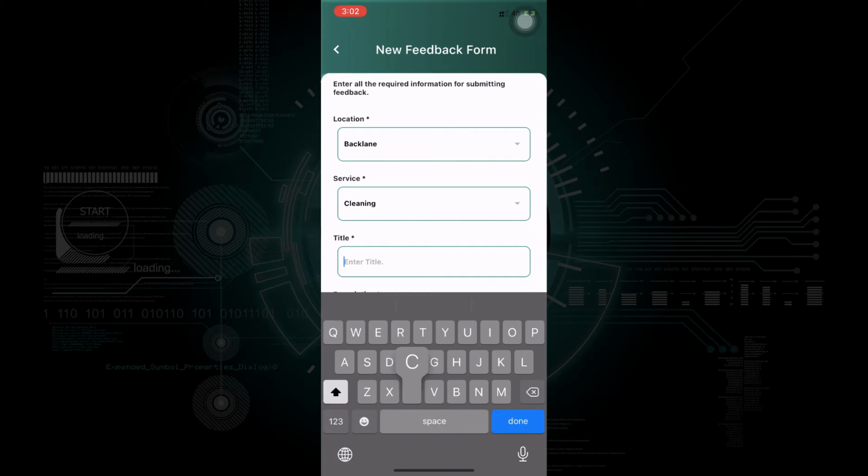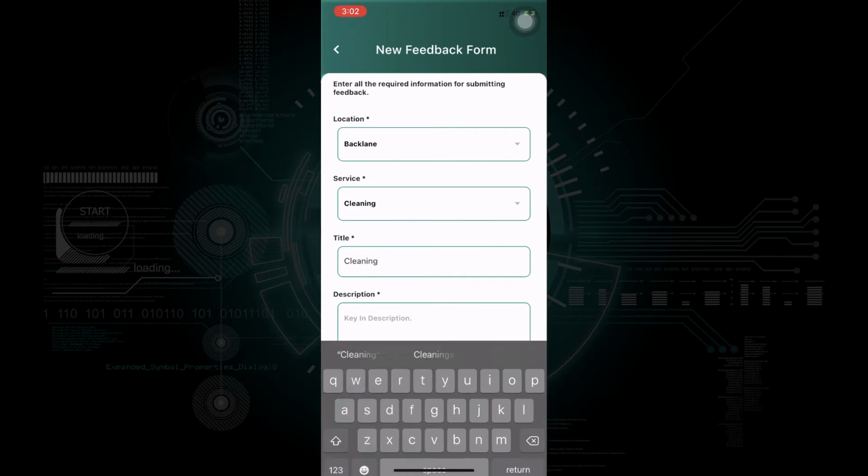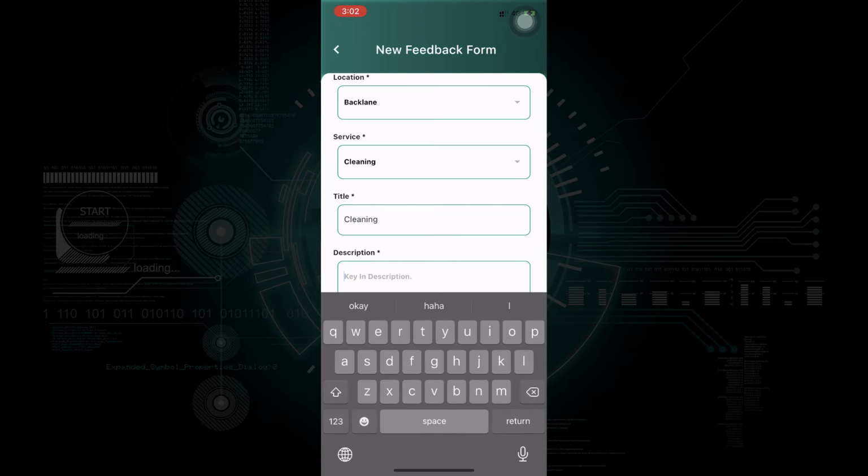Next, put in a short and simple title of the job. And then, you may describe in detail the job that you would like to be done. It is not necessarily to be long, as long as the point is there and the assigned person can understand, it should be fine.